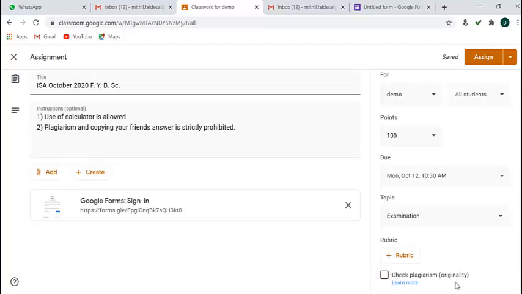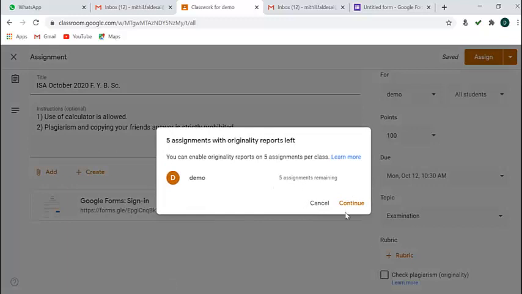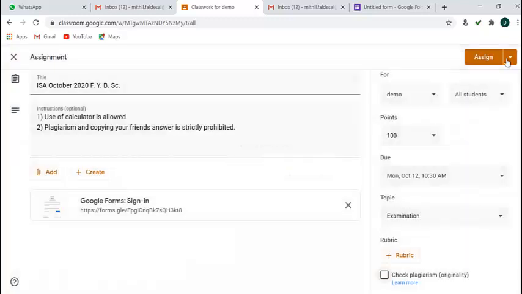Sometimes this plagiarism check is handy, but what happens is sometimes it is only for limited people. For me, it is only 5 responses, so I'm not checking it. So if your class is small, restricted to 4-5 students, or if you have a higher subscription of Google, this may help. I am not actually aware of this.